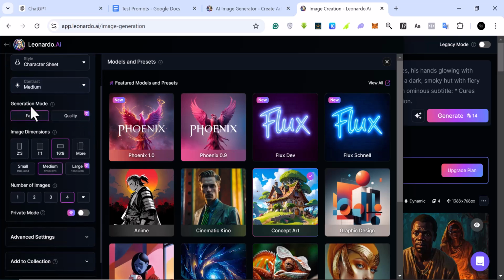So you can also select the generation mode, but since we are on the free plan, we can only use fast. Here you can select the dimension of the image you want. So you can select 1:1, which is a square that you can use on Instagram and every square platform, but we want to use this for YouTube, so we are going to select 16:9.